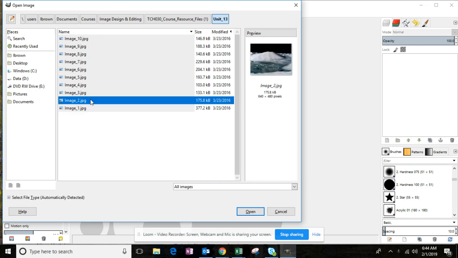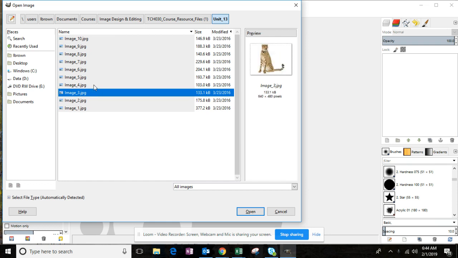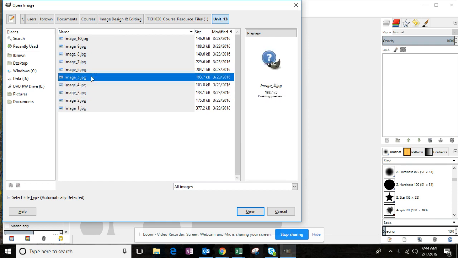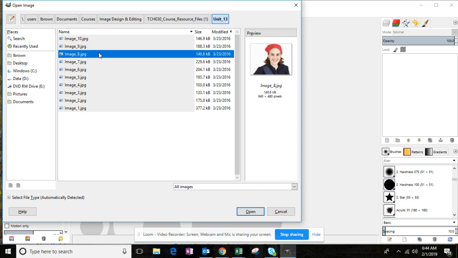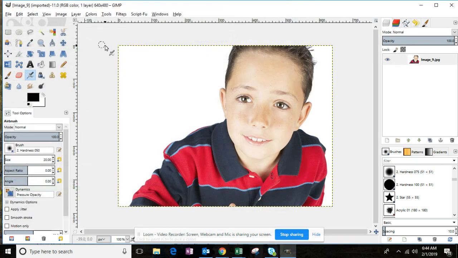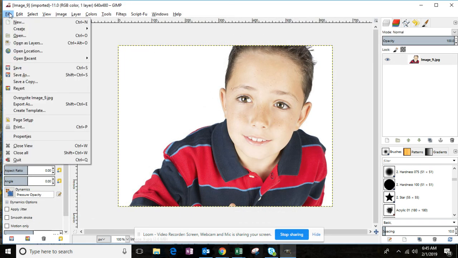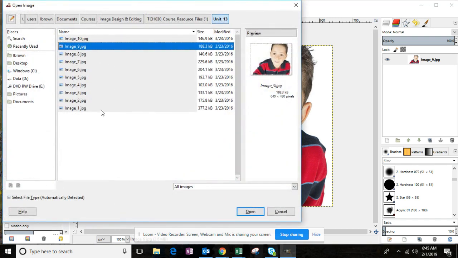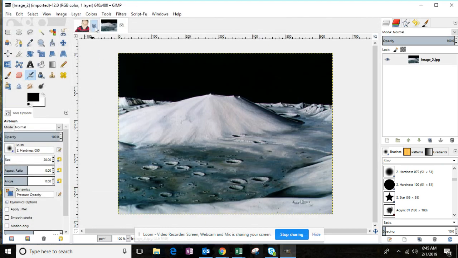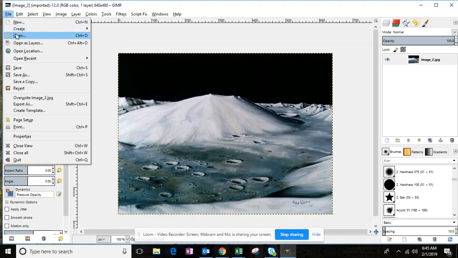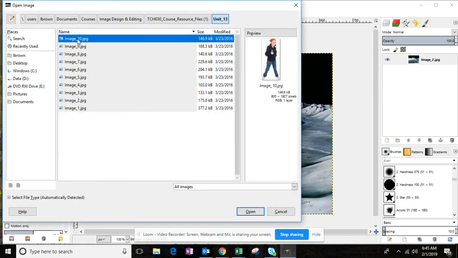So this would be 1, 2, 4, 5, or 6. This is a foreground image. So file open, I'm going to go with image 2. And then you're going to open up one foreground image, which would be any of the people or animals.